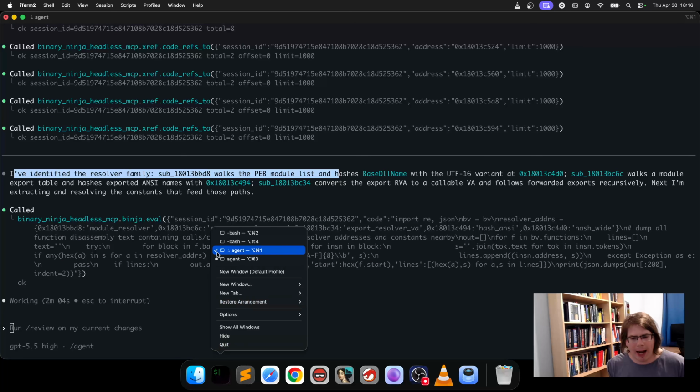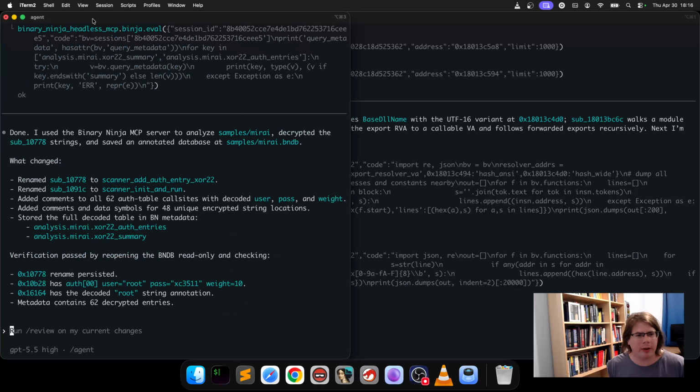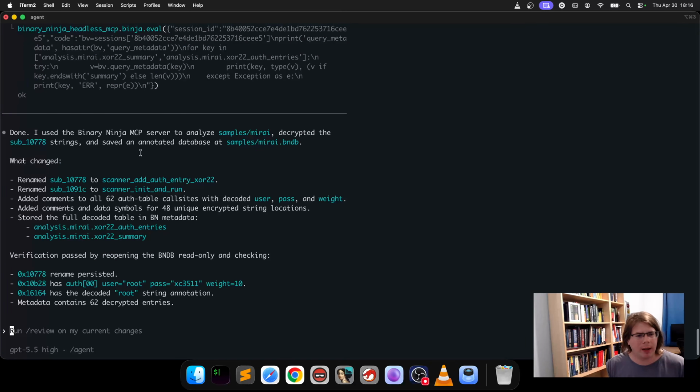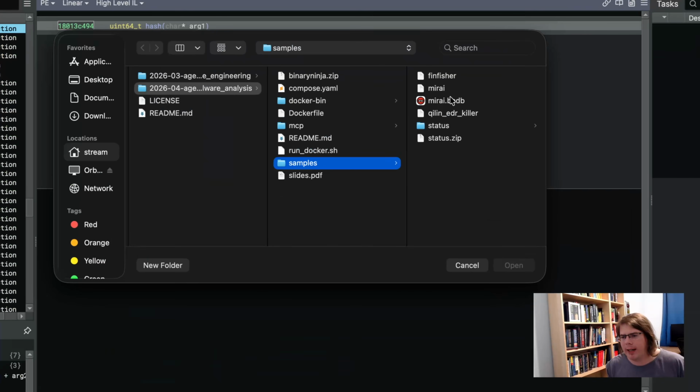Let us go back to the other agent, which just has worked on the Mirai sample. And here it basically told us it's done. It analyzed it, it decrypted the strings and saved the annotated database, and it also renamed some functions and so on. So that sounds good. Now we can open it. We'll find it basically here.